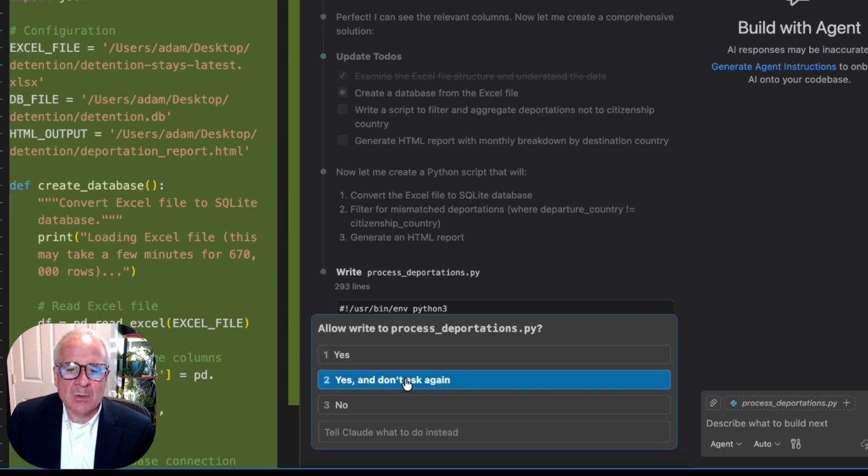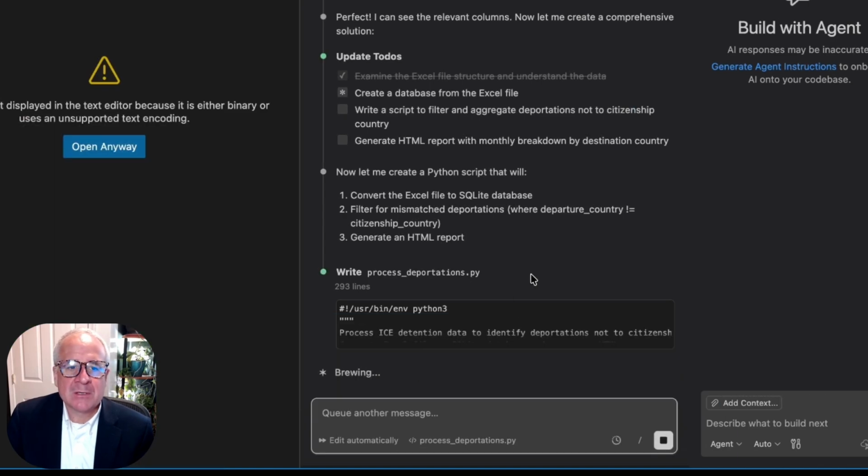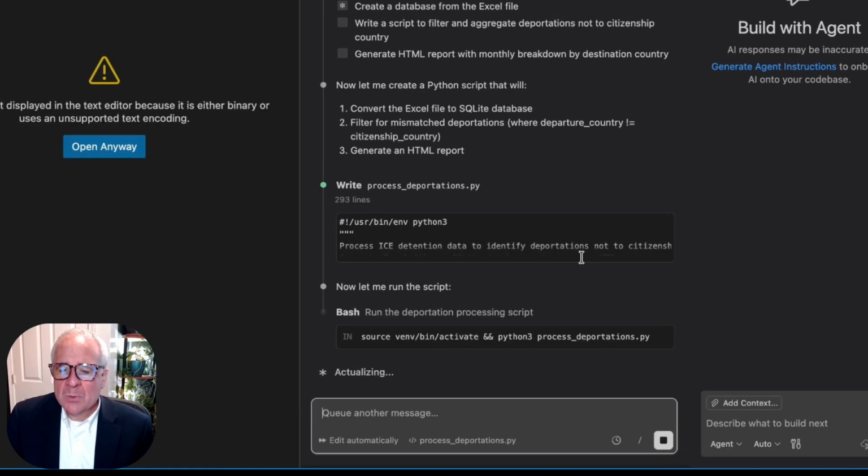It's writing a Python script right now. Look, it's almost written it already. I'm going to say, yes, please save that to my disk. That's a script that is basically, your computer will run the script and it will look over that huge Excel file, which is now a database, and pull out all the cases of people who were deported to a country that is not their own. It looks like it's running the script already, so it's already thinking this through. It might take a minute or two.